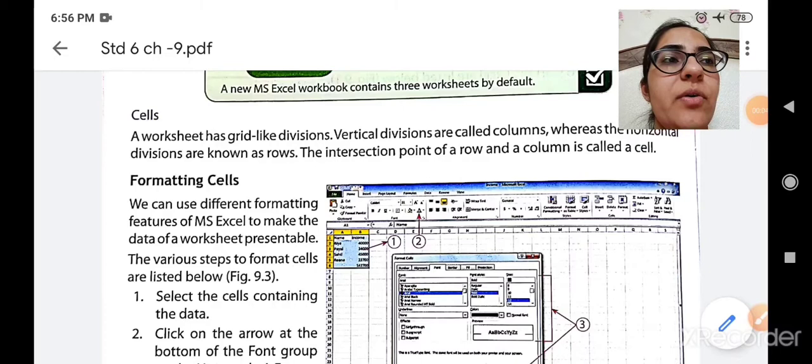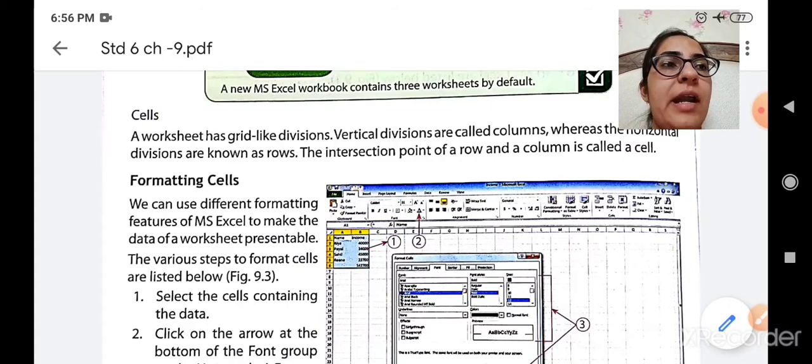So, today we are going to start a new topic, that is cell. So, first, what is a cell? A worksheet has grid like divisions. Vertical divisions are called columns, whereas the horizontal divisions are known as rows. The intersection point of a row and a column is called a cell.